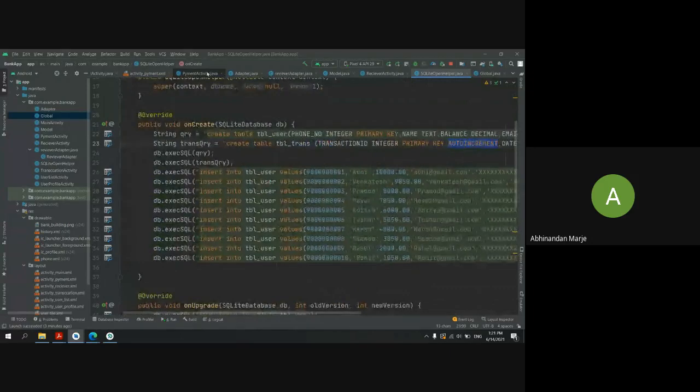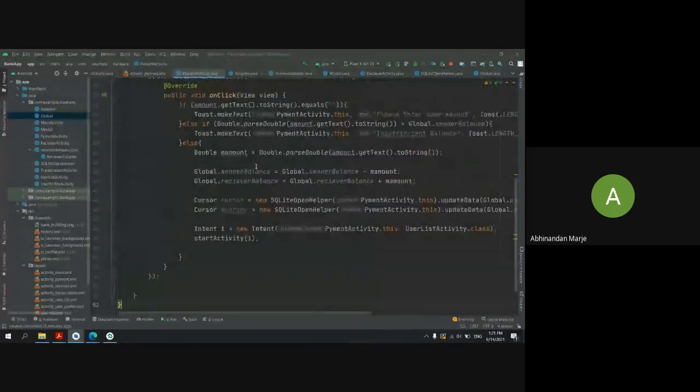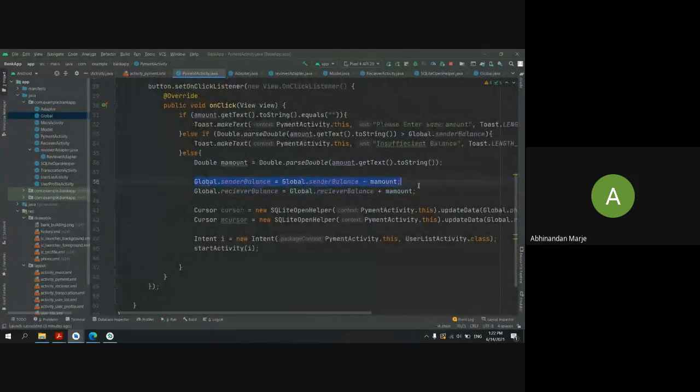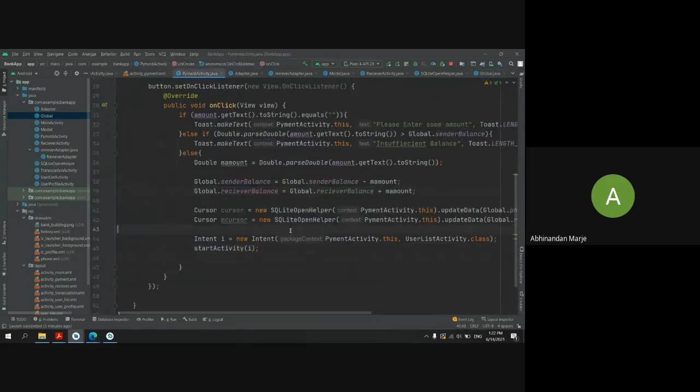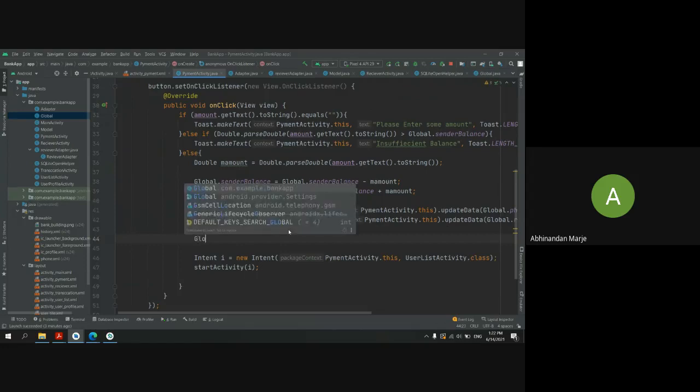The next thing I want to do is handle our global variables, where we get our sender balance, the updated sender balance, and the updated receiver balance. You can see that I'm getting these values from here, and I have to set those values back to 0, because in the next transaction I don't want any errors. So when our transaction is over, I will update those things back to 0.